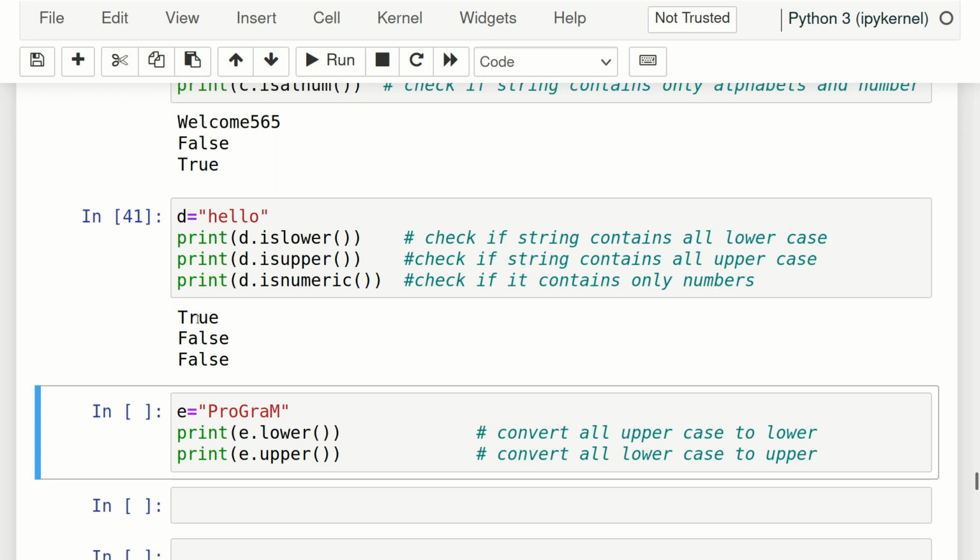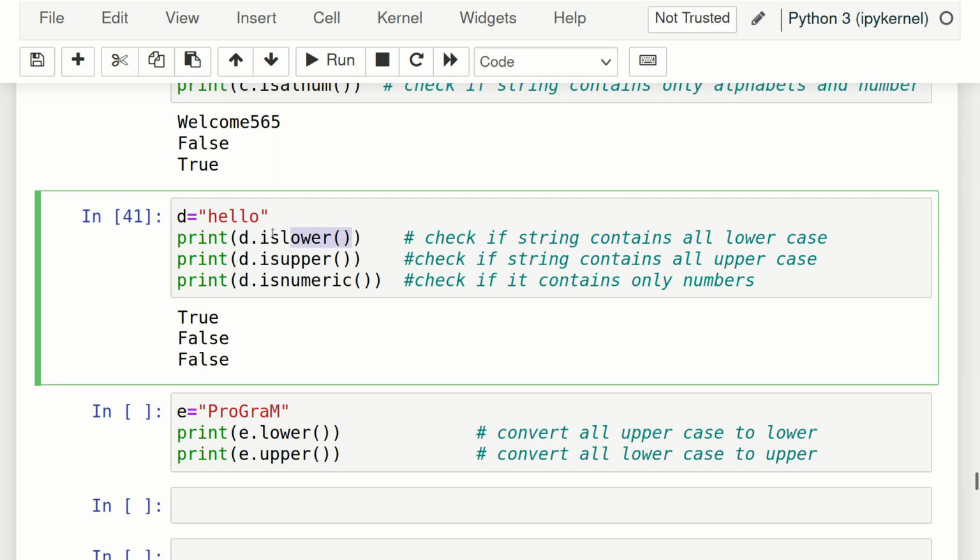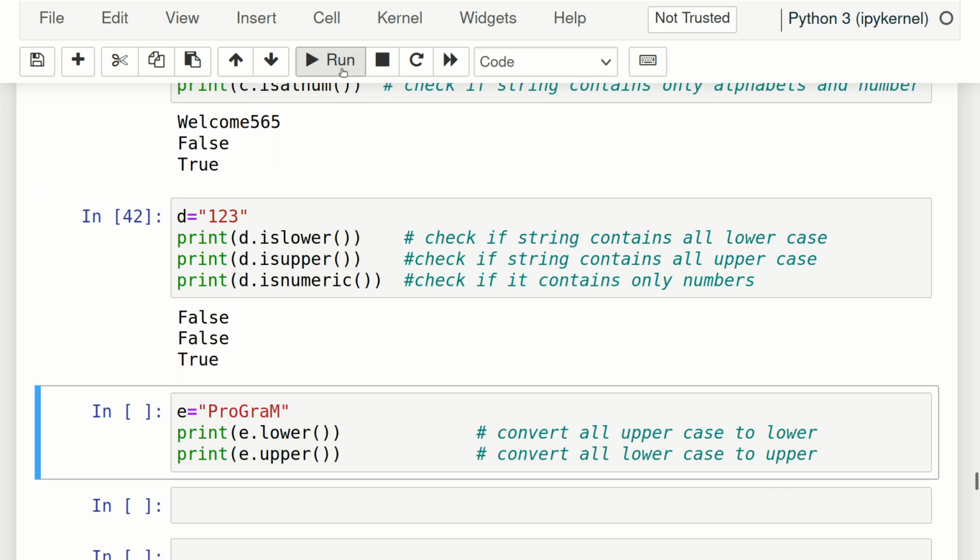Now if I run this, the first one is true: islower means all the characters are lowercase, and we can verify that all are in lowercase, so it is true. isupper will check if the string contains all uppercase, so this is false because it is not all upper. isnumeric will check if this contains only numbers, so it is also false because all these are characters. Now if I put numbers 1 2 3 and run this, you can see the last one is true, only numbers, and these two are false.